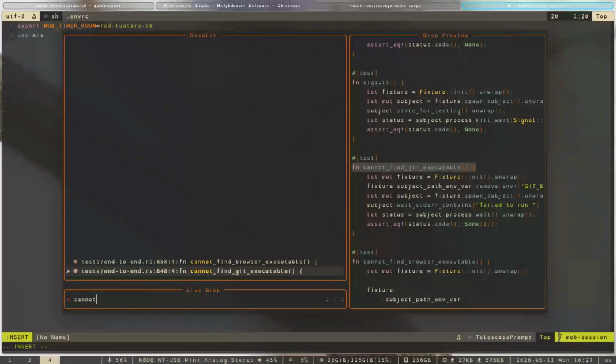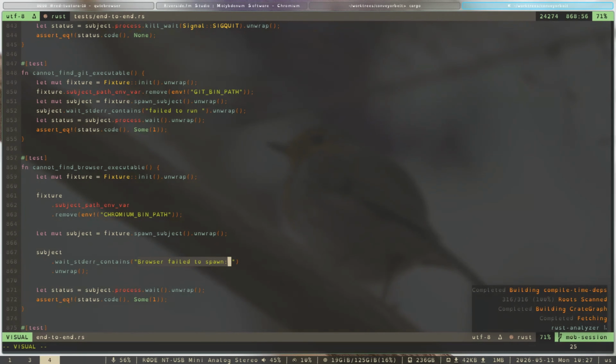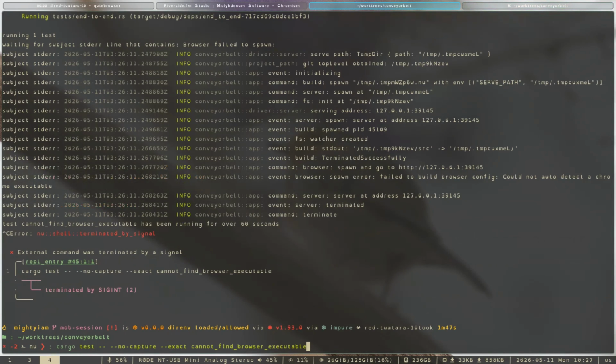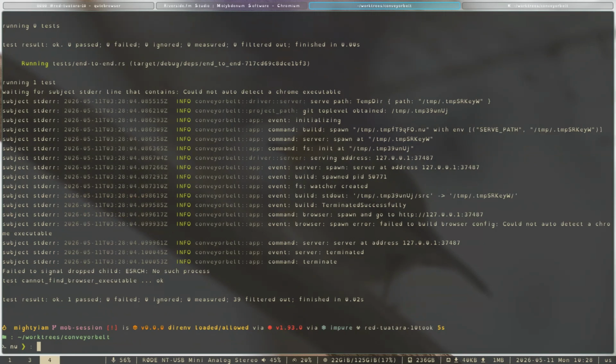Cannot... this one, and here is the "browsers failed to spawn." We'll copy this here and rerun it. Let's take a look at that. Oh yeah, my download. I had to just patch up some random swap. I'll fix that on my own later. But I'm about to complete my download here.